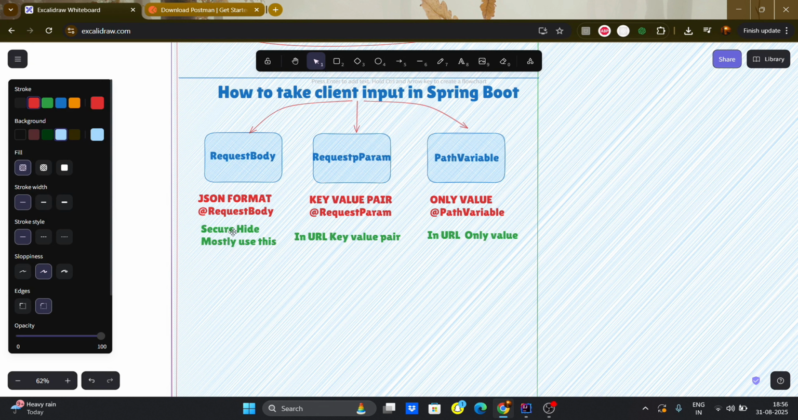So request body is secure. Why? Because it is not visible whenever the user sends data to the web server. Basically, it is not visible during the entire web propagation. Whereas path variable we can see in our URL. We can also see what value the user sent.